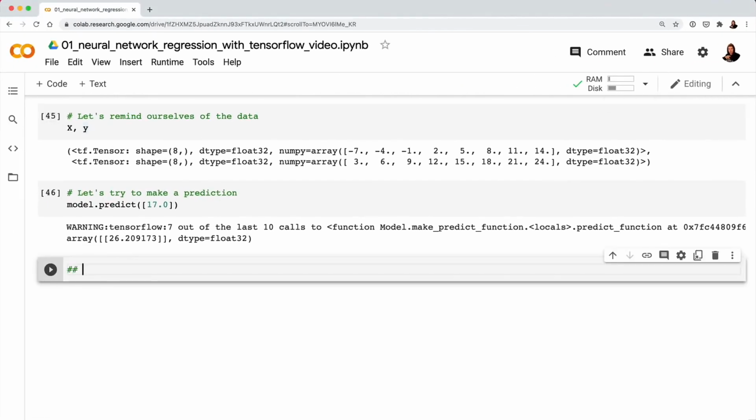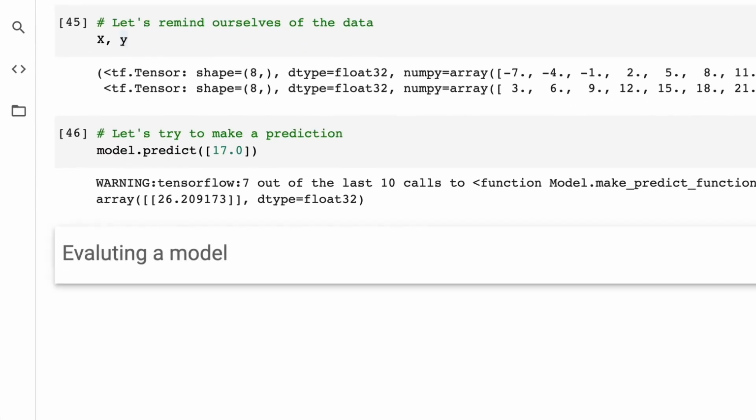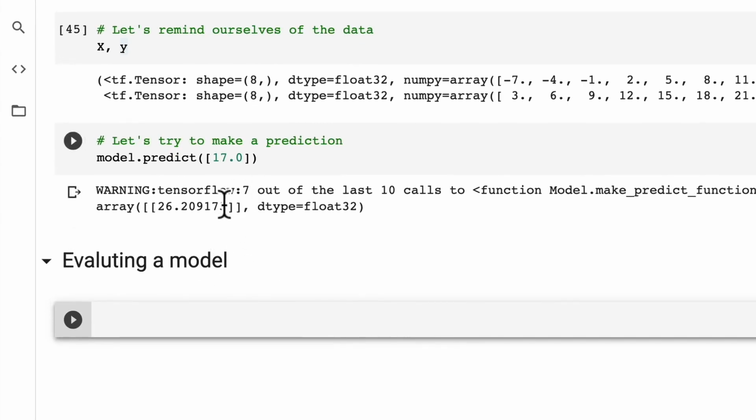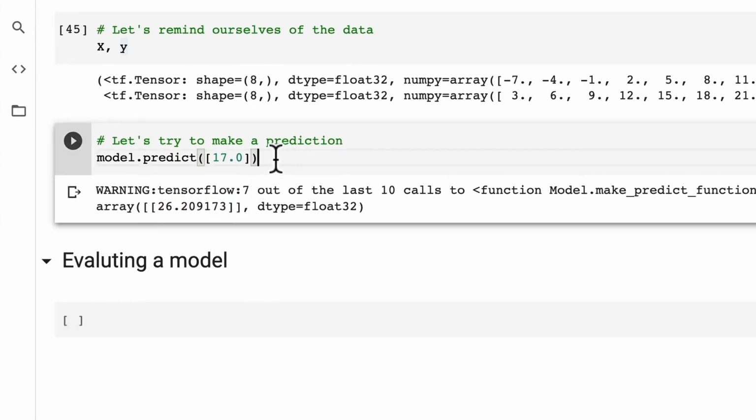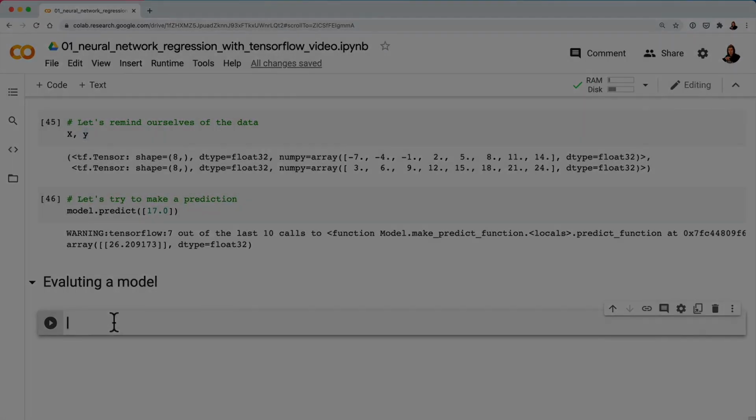We're going to have a look at something probably just as important as fitting a model to data, which is evaluating a model's performance. So we've seen here our test example of trying to make a prediction on a sample the model's never seen before. And we keep getting this different number, but how exactly do we tell how good our model's predictions are, or how good the patterns or relationships it's learned between X and Y? Let's check that out in the next video.